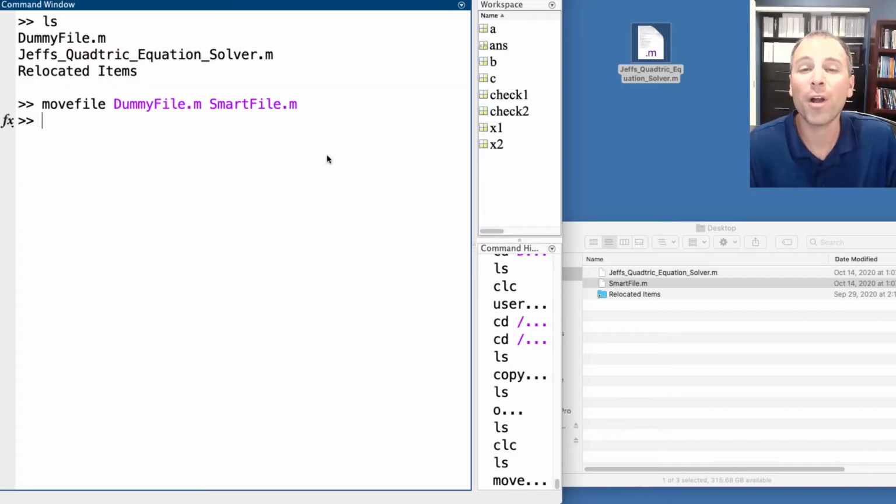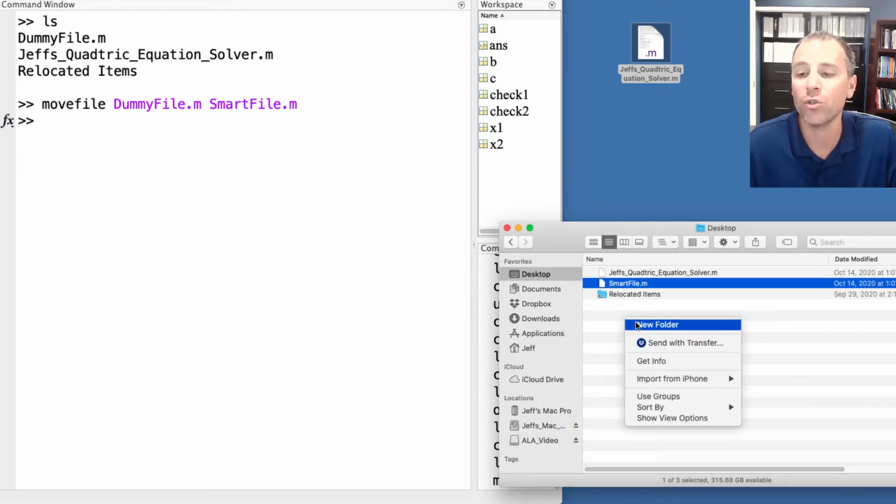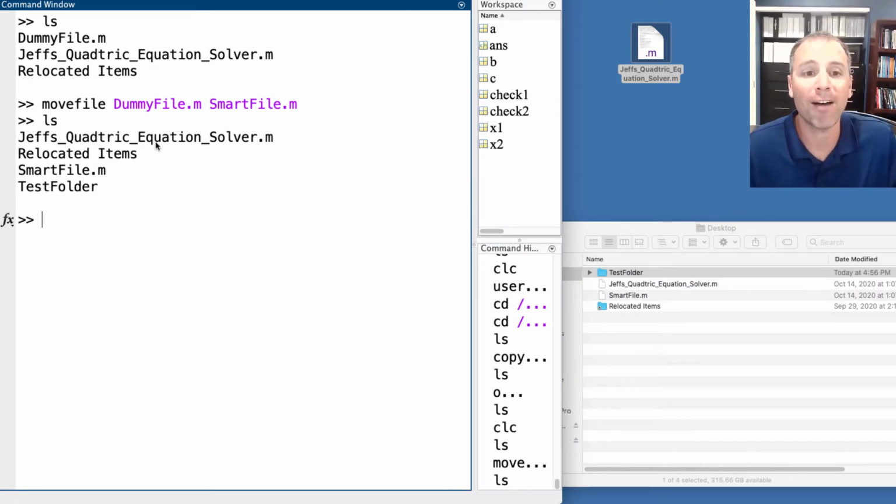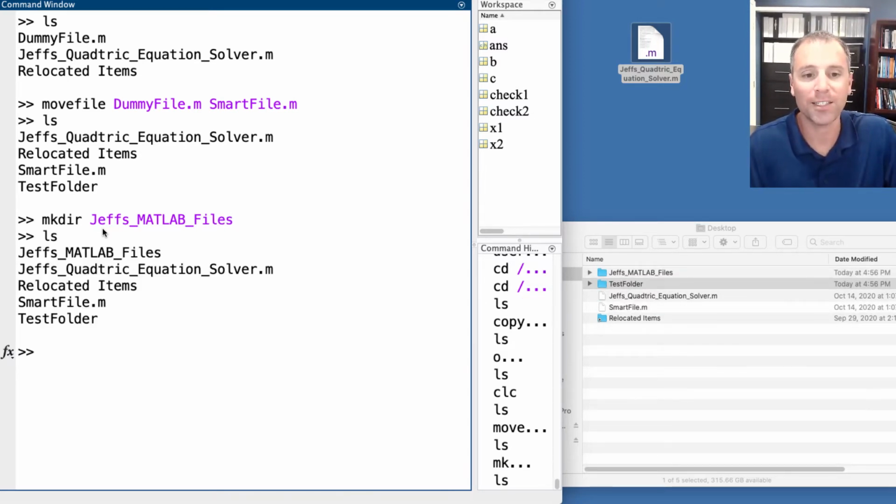Now let's pretend that I wanted to make a new directory. In other words, the way that I would do this in my operating system is to do new folder, and this is what we're going to call a test folder. Over here, if I ls, now I have the original file that I started with. I have an original folder, then I have my smart file, which was a copy, and then I just made a test folder. Let's make another directory. So mkdir means make directory, and let's call this Jeff's MATLAB files. Okay, so let's go ahead and ls. Now ls again lists all the things in the current folder.